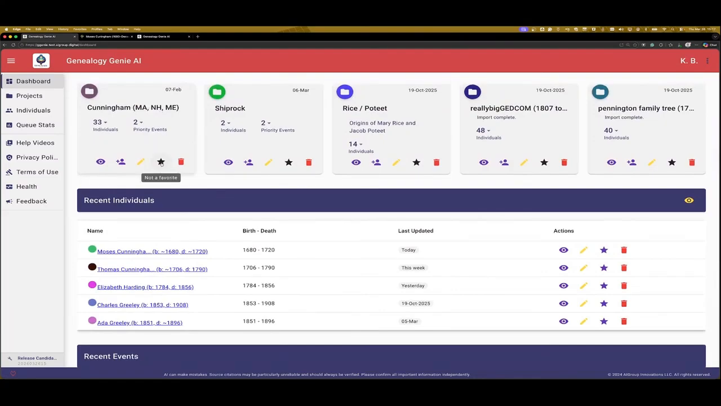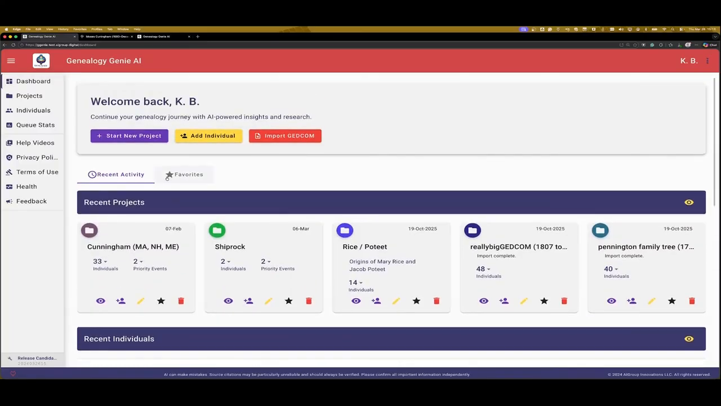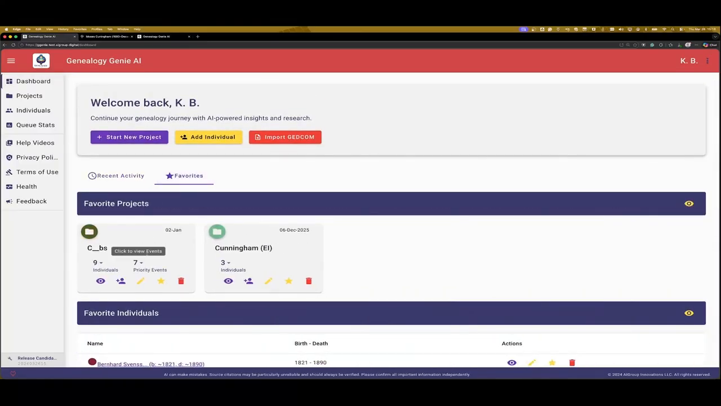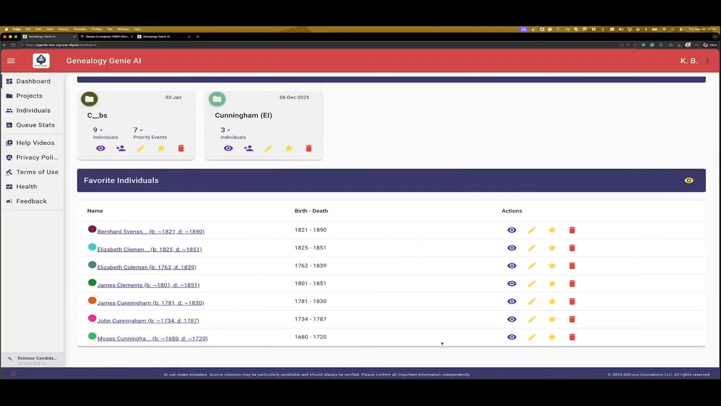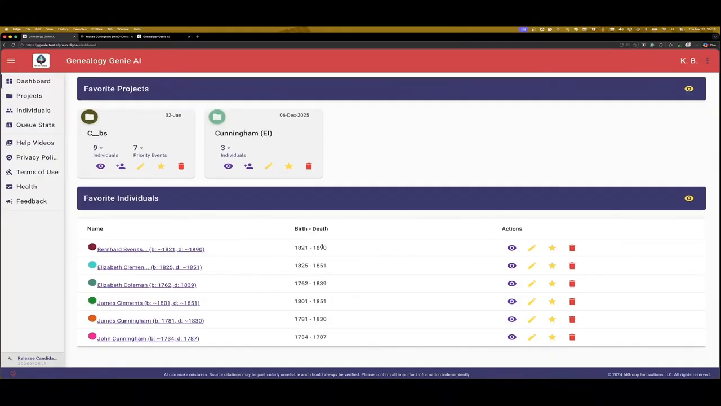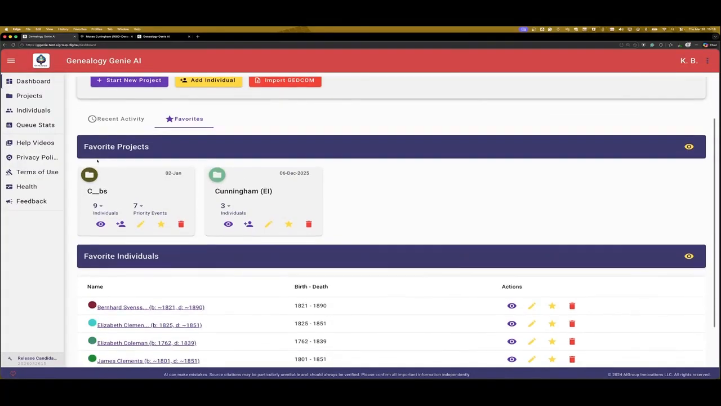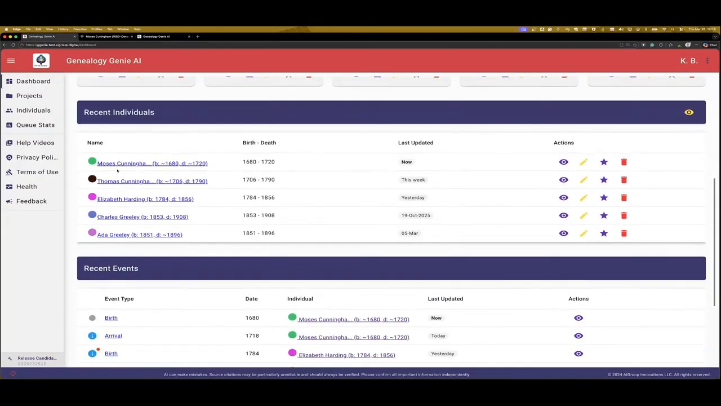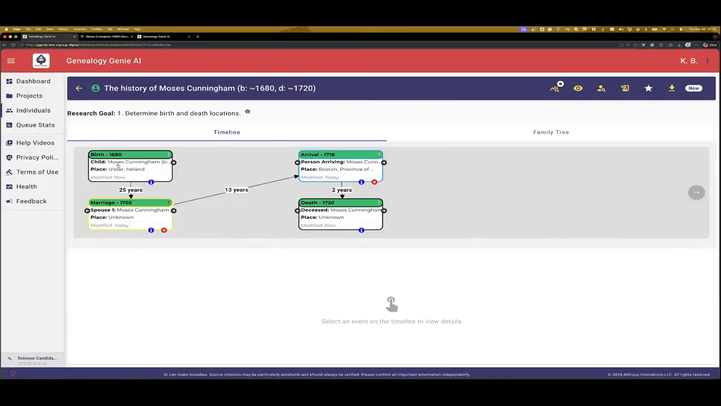The little stars here, and almost everywhere where you see a star, you can click it and mark them a favorite. So I'll mark Moses Cunningham a favorite, and he'll show up over here under favorites. Down here. And then I can mark him a non-favorite, and he disappears. So Moses is actually one we're going to dig into, and I'll show you some of the new interesting things that we've done. So this is our individual details.